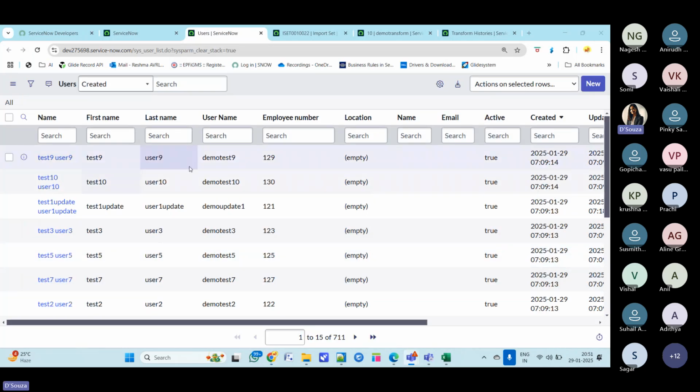So this is how we will be doing the transform maps. If we have any duplicate data, the system will be able to identify it. It will just throw an error saying you already have this data, so why are you doing it again? But if for the same employee number we update other data, it will think it's an update for that record and it will update it.